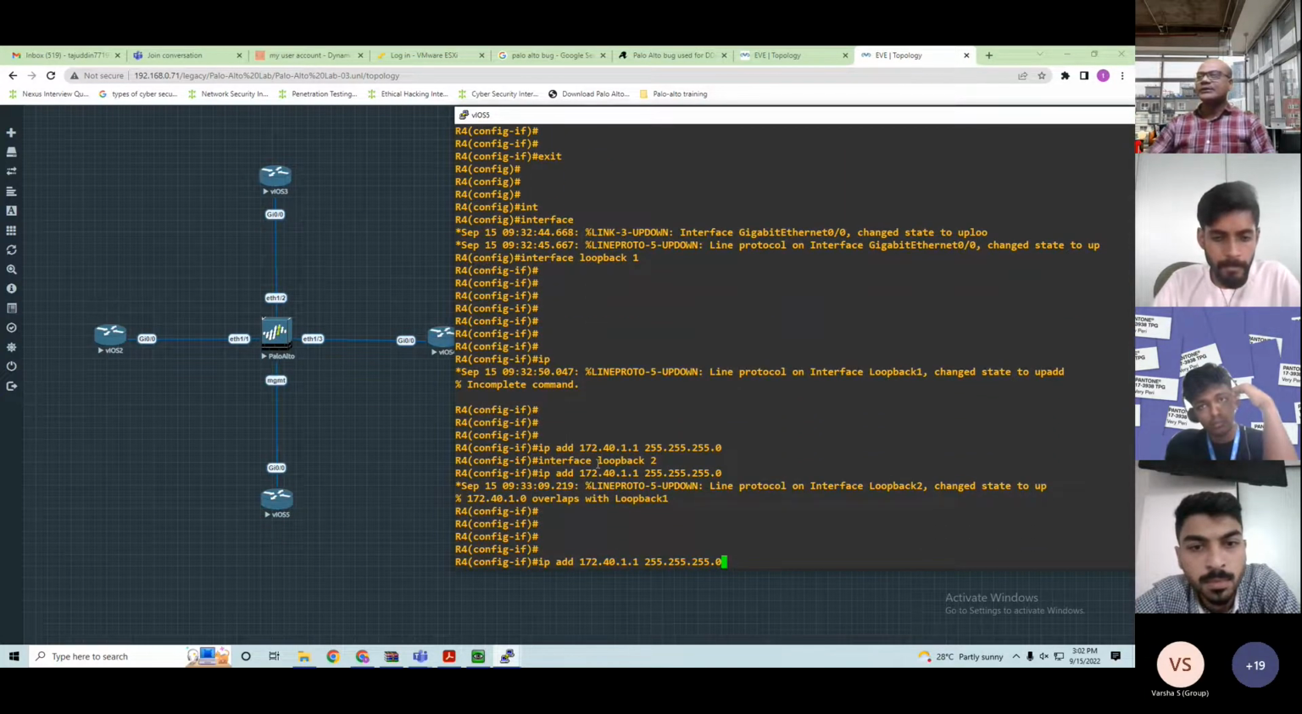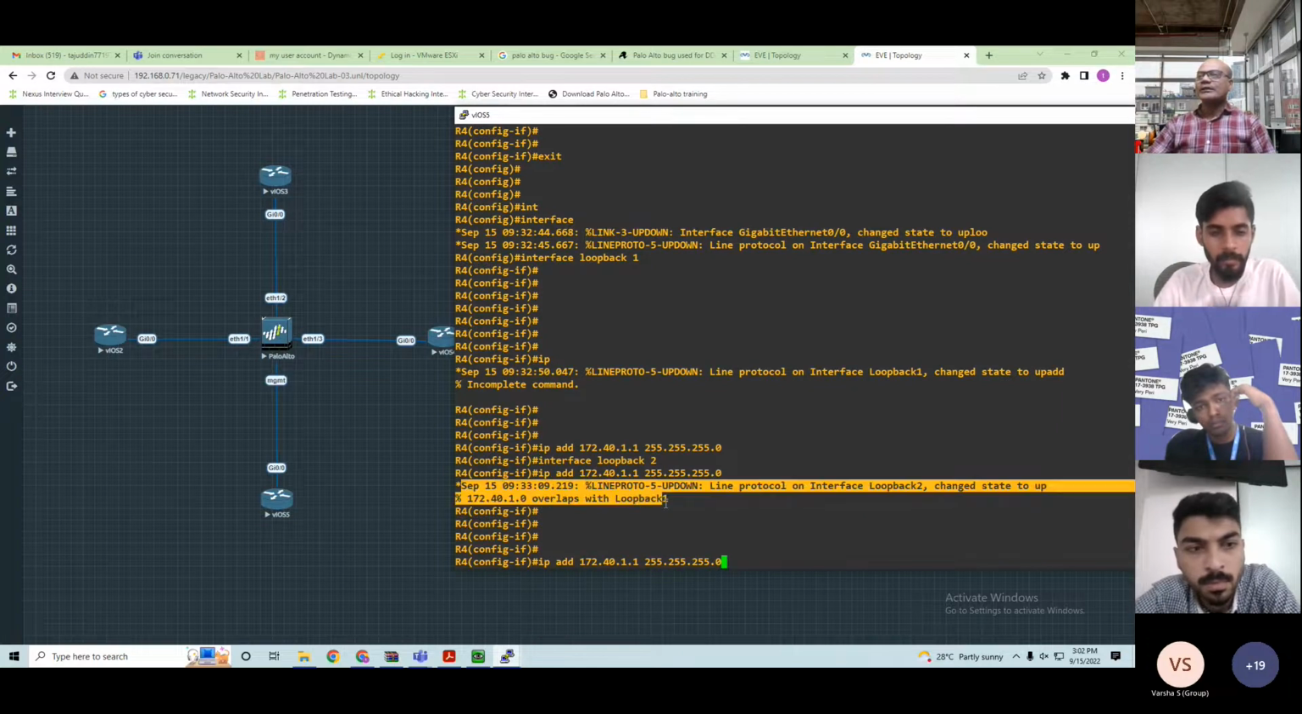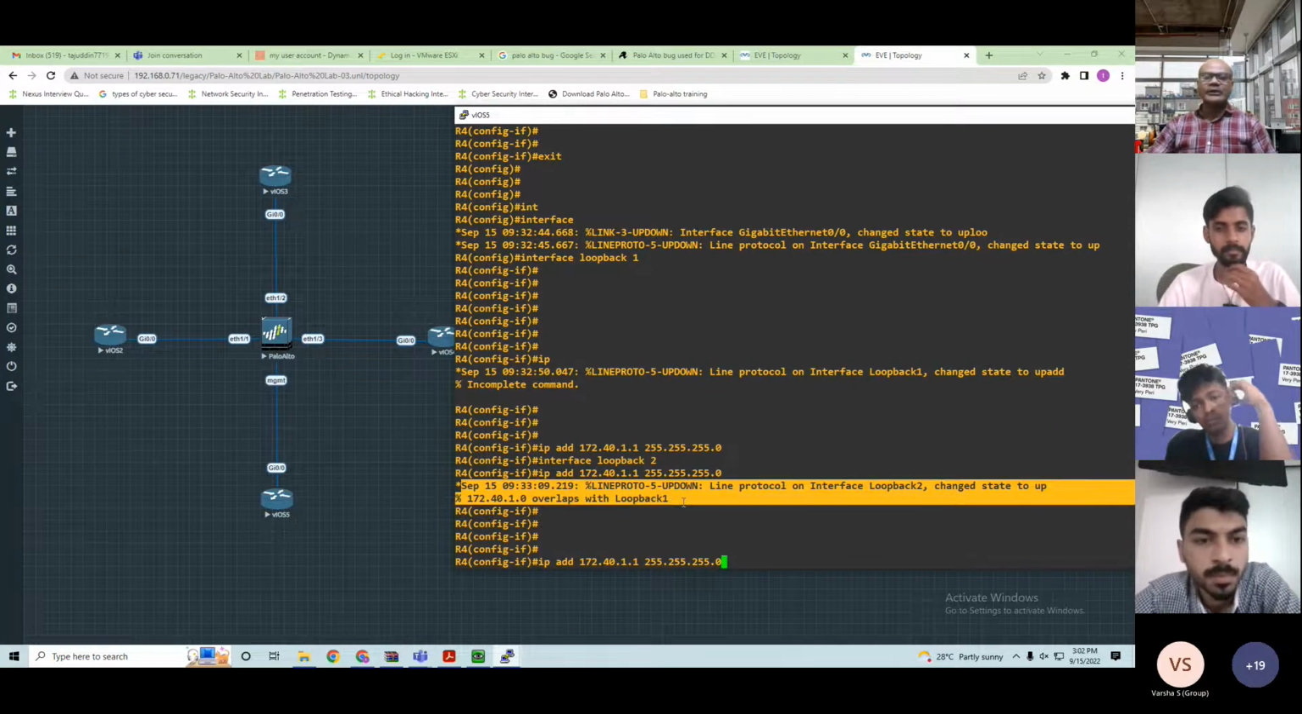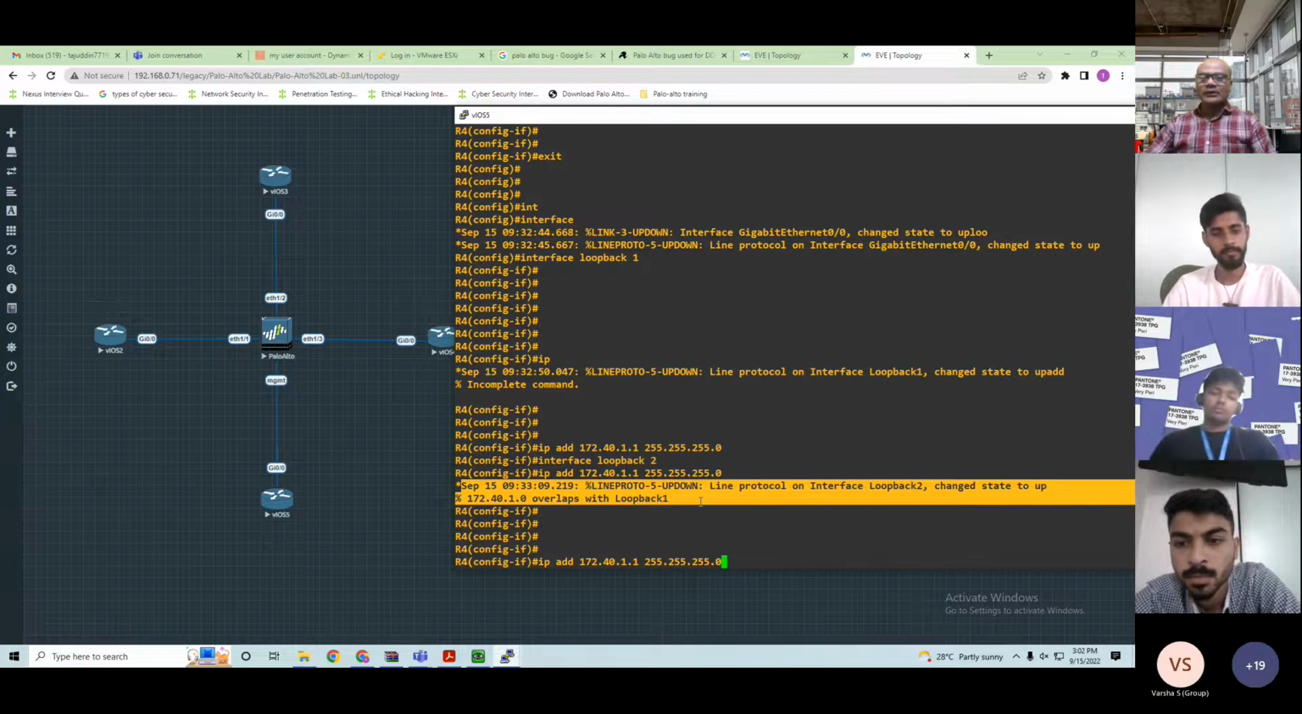It's showing an overlap. Can you see? Because I have just entered the same IP address. That's the reason it's showing the overlap.